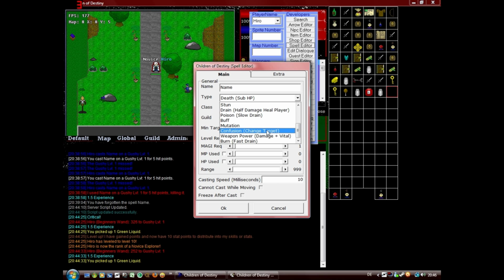Confusion basically makes the enemy change its target, say as if you were on the map with another player and there were things aggroing you. You can make the enemies attack the other player instead of you. However, whenever it kills the other player, because more than likely it will, it will still attack you after. Poison, I do believe that still makes the client crash.